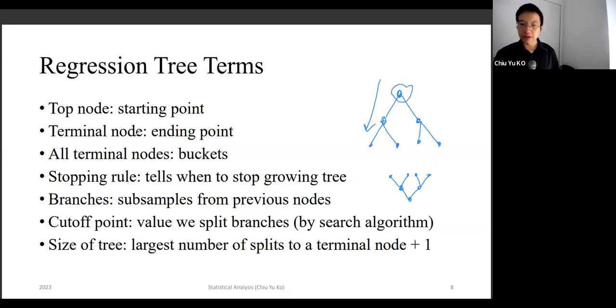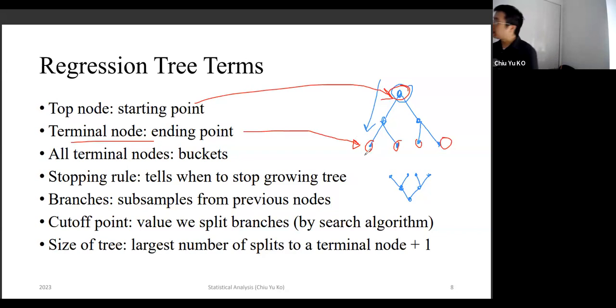This is called the top node, the one at the top. And terminal node is the ending point, maybe somewhere here, depending on where it ends. If it ends here, they're all terminal. People would also call all terminal points leaves. Just a name.